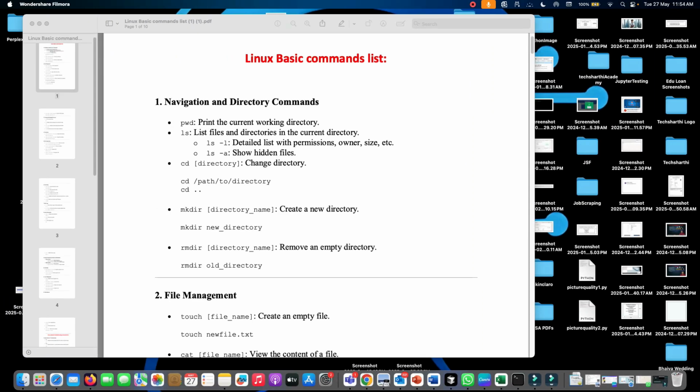Okay, let's understand the other commands. We covered pwd, which provides information about your present working directory. We have the ls command, which lists files and directories in the current directory. We have used a flag with that, which is very helpful in regular life. Then we have the cd command, which helps you change the directory. If you want to change to a specific directory, use cd and the path to the directory, and if you type cd double dot, it will take you one step back.